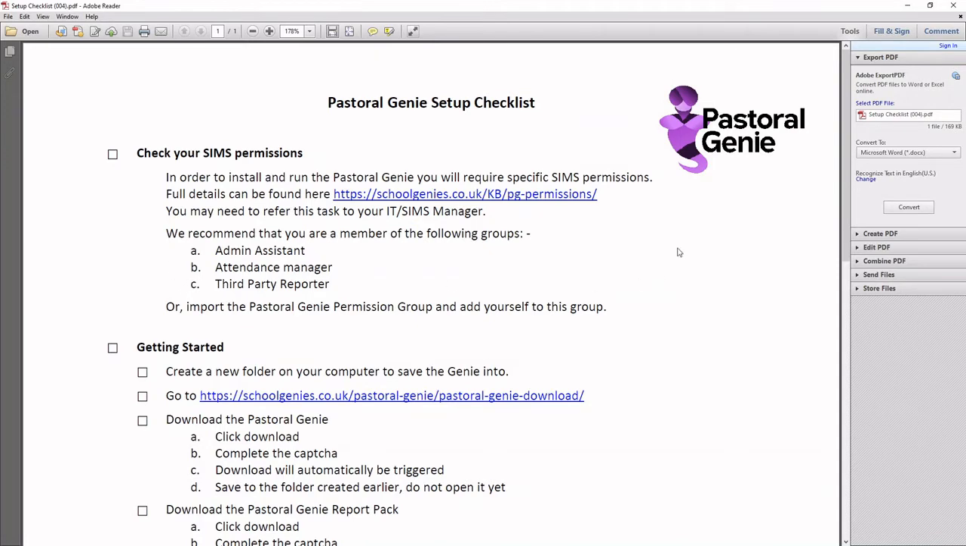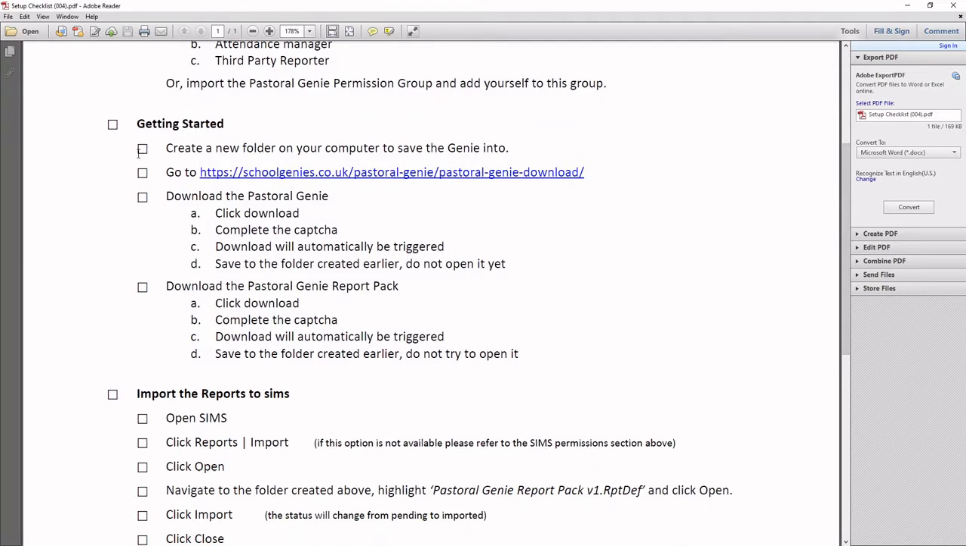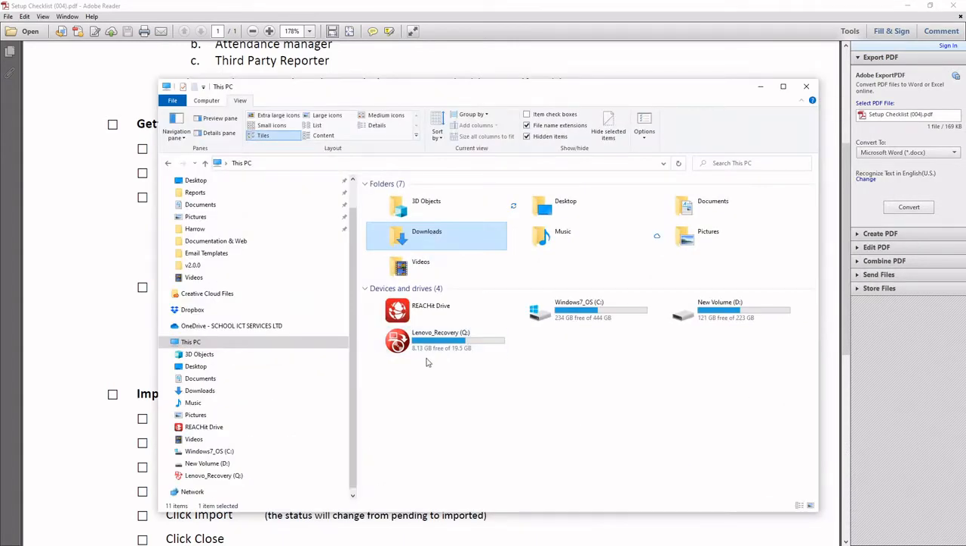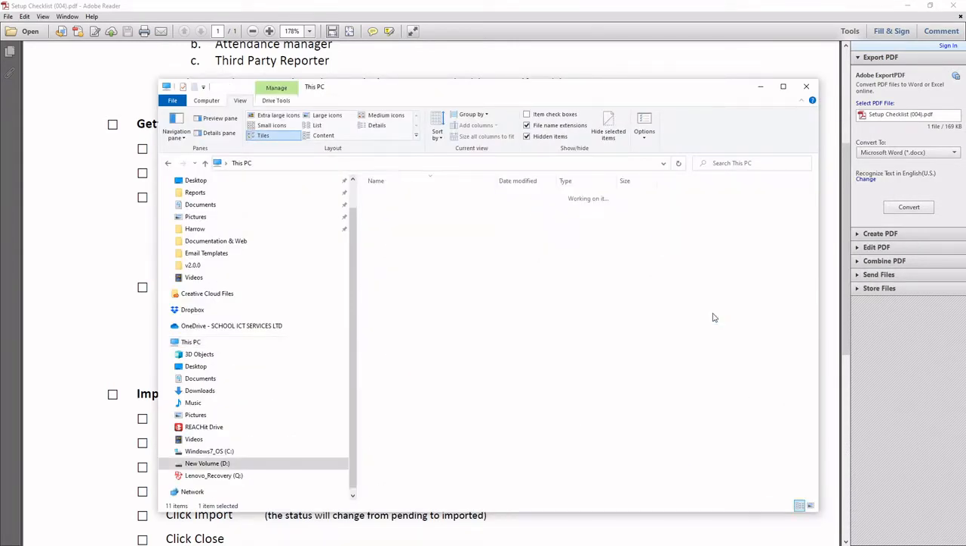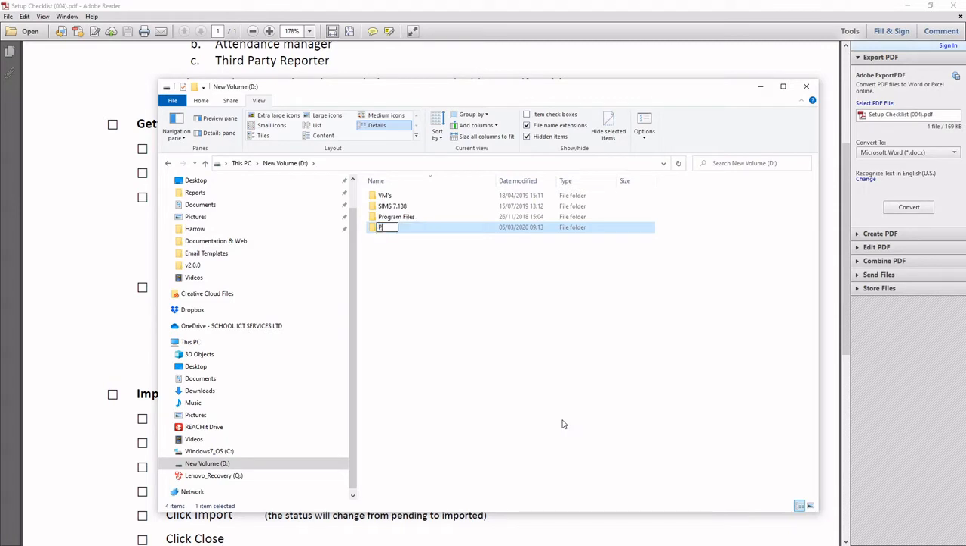So having checked your permissions, let's get started. First of all, the Genie needs somewhere to live, so let's create a folder on your computer where it can sit. I'm going to create mine on my D drive, but it's up to you where you put it on your machine. So right click, click new, make a folder. We're going to call it Pastoral Genie, but it is entirely up to you what you call it. It's a good idea to put it on a networked drive if there are other users that are going to be running it.